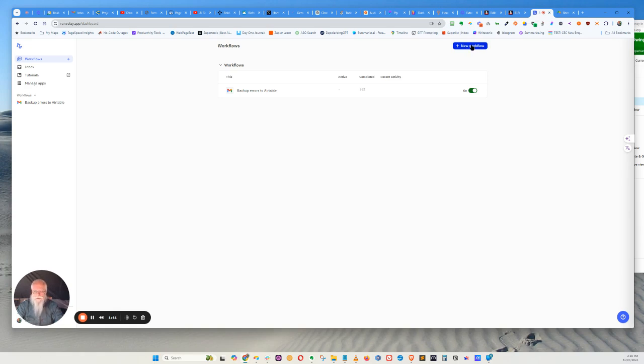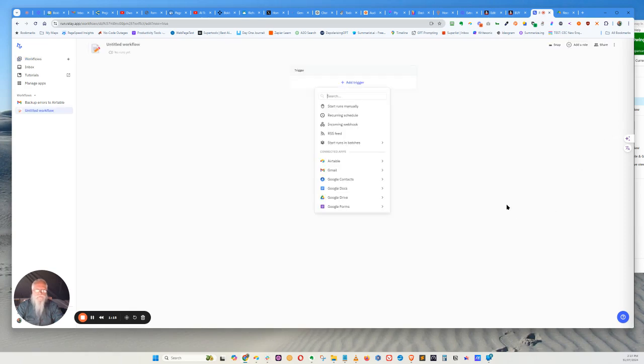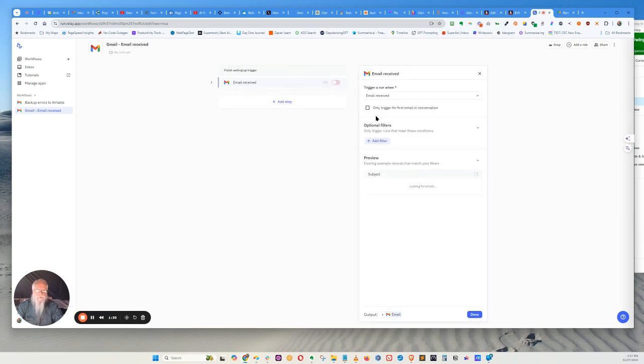So we'll do it with receipts today, but we'll click new workflow to start with. Now all workflows have a trigger and then an action, or sometimes multiple actions. So we want to actually look in Gmail, and we want the action to start when we receive an email. And if there's a conversation in this, I only want to trigger the first email for that conversation.